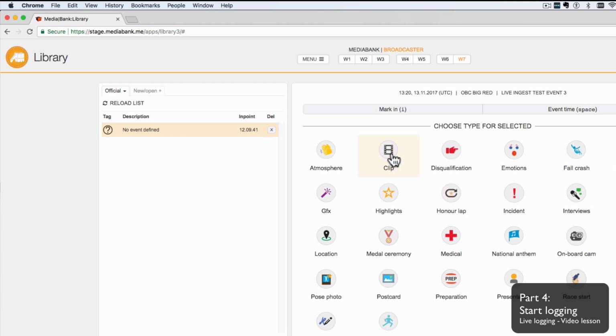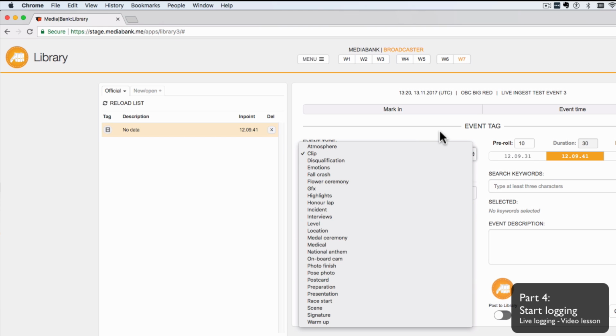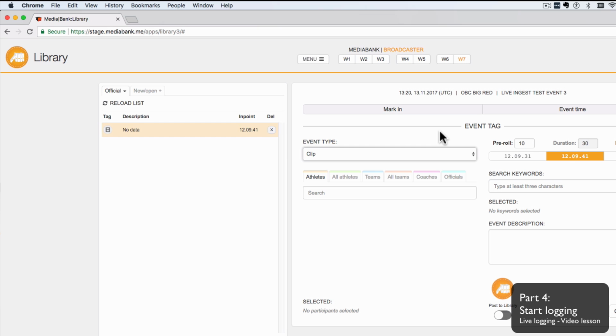So the next thing I need to do is to choose what kind of event this is. So let's say it's a clip. I just hit the clip button. If you hit the wrong icon, don't worry. You can switch that at any time and you can go in and edit it later as well.